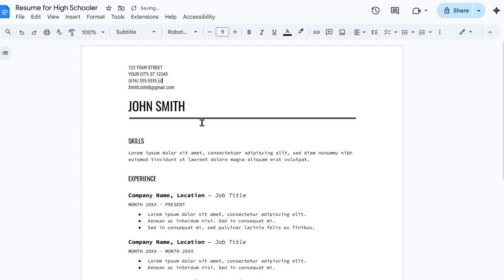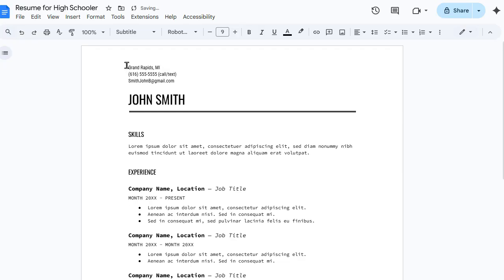And usually you're going to want to put cell text or call text there so that the employer knows that they can call you or text you. Then you should put your city, for example, Grand Rapids, Michigan, or just MI to make it easier to read. You can put your street address if you really want to, but that's not strictly necessary for a resume. So I'm going to backspace to delete that.